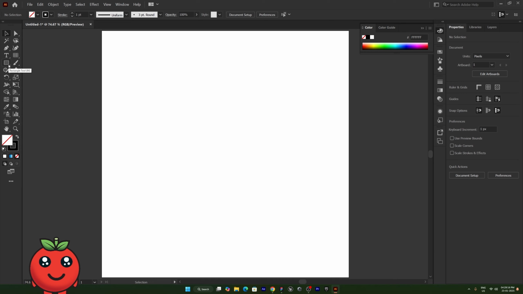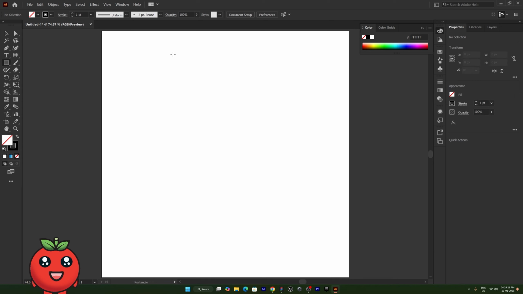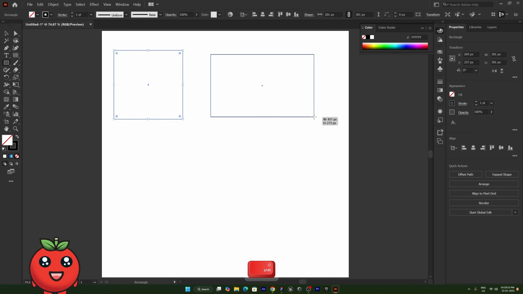So let's talk about rectangle now. So rectangle tool is a very simple tool. We can create squares with it. We can create rectangles with it and many things. It's a closed figure and it has a fill which is set to none right now.